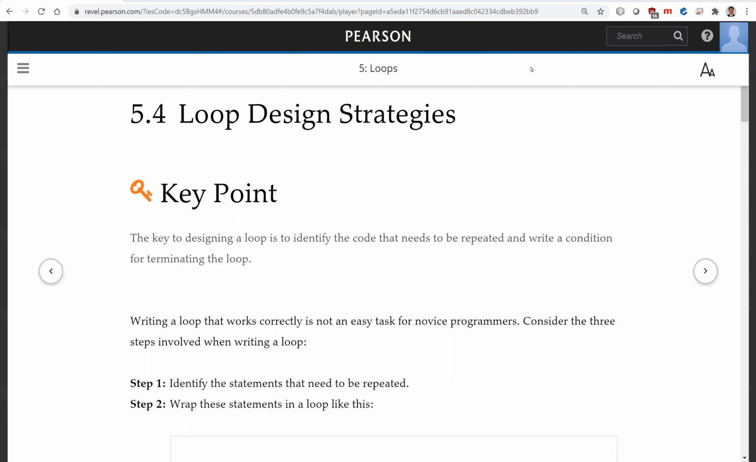Hello, in this video, we will look at loop design strategies. Writing a loop that works correctly is not an easy task for novice programmers. Consider the 3 steps involved when writing a loop.